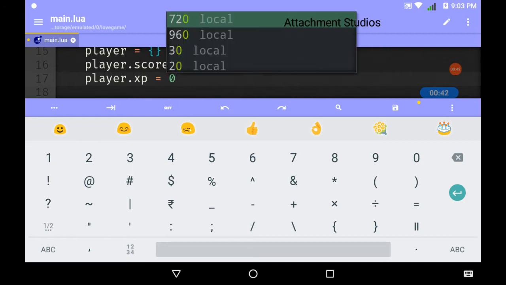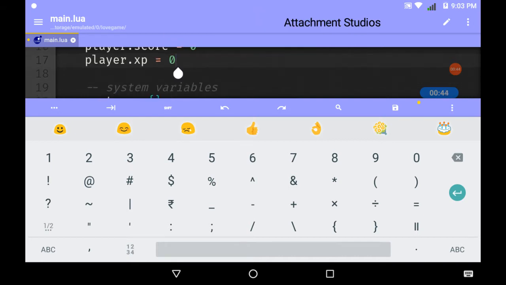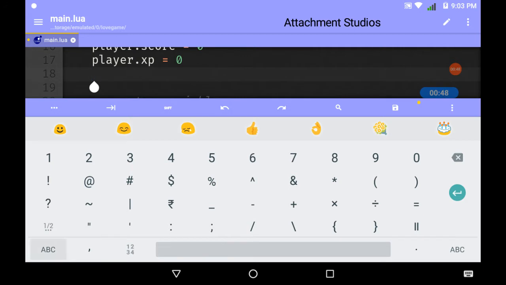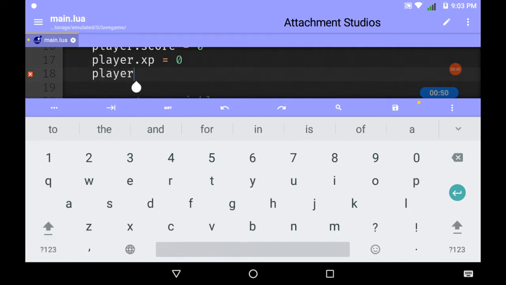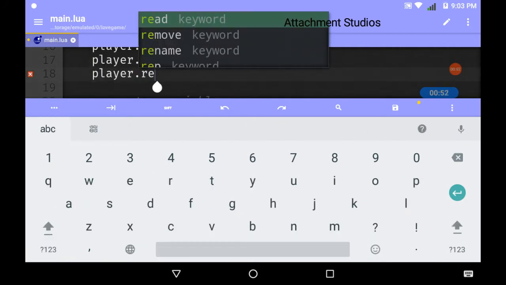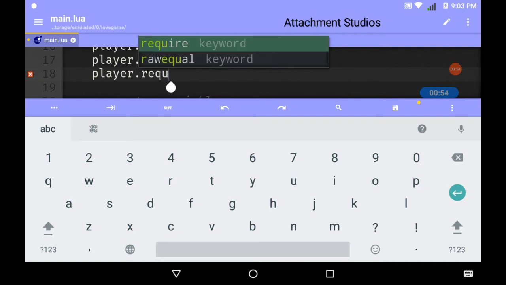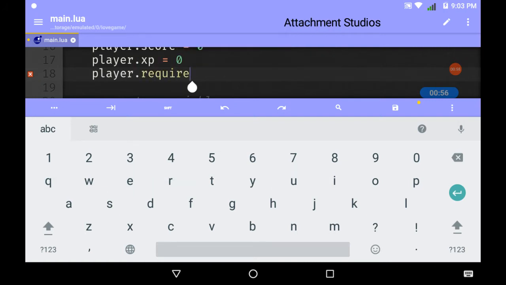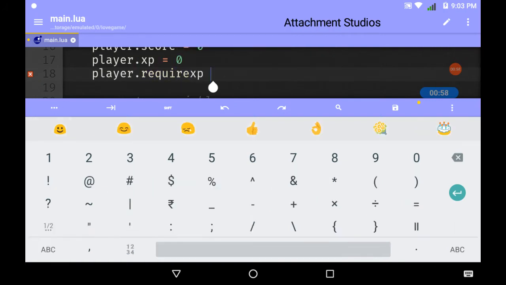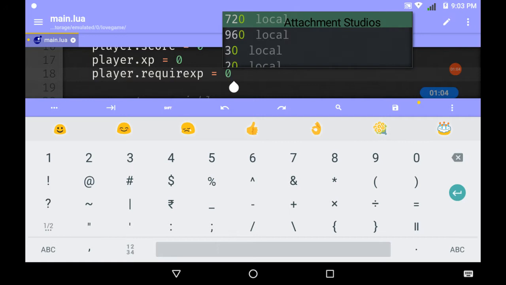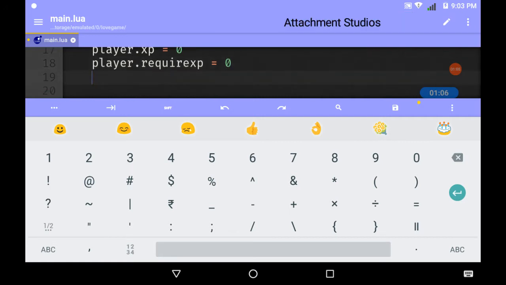So in starting, I think we will write that as 0, and next I think we will be writing player.required_xp. So here we write required xp. So this will be the xp level that will be required by the player. So let's also start this at 0.